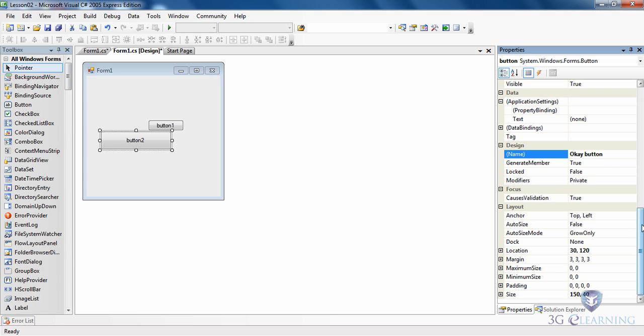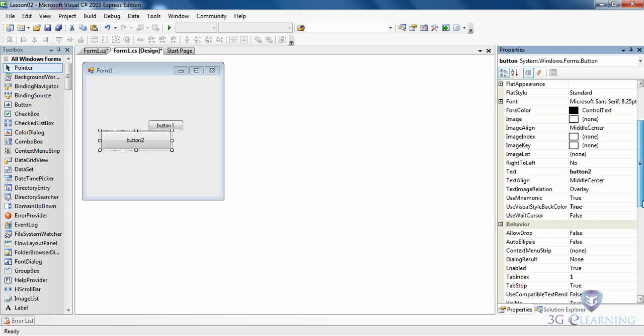So we can rename this to OK button. Then we'll change the text that appears on this button. So scroll up to the text, and even though the name has changed, the text hasn't changed, and it still says button 2. So we'll type in OK.